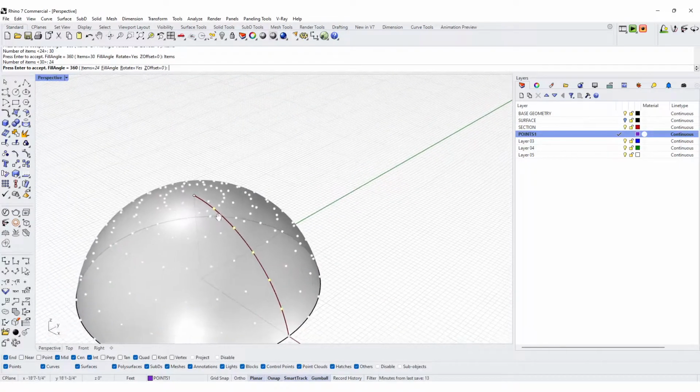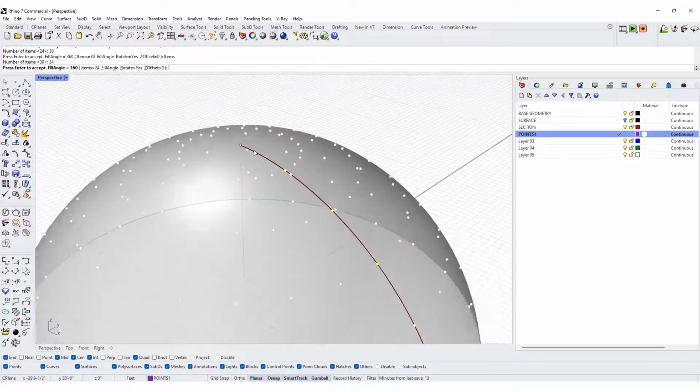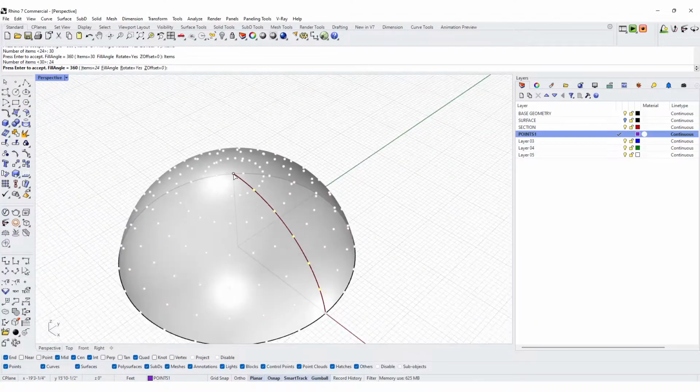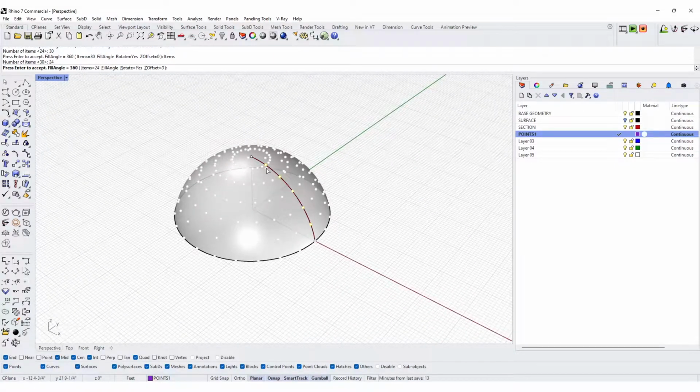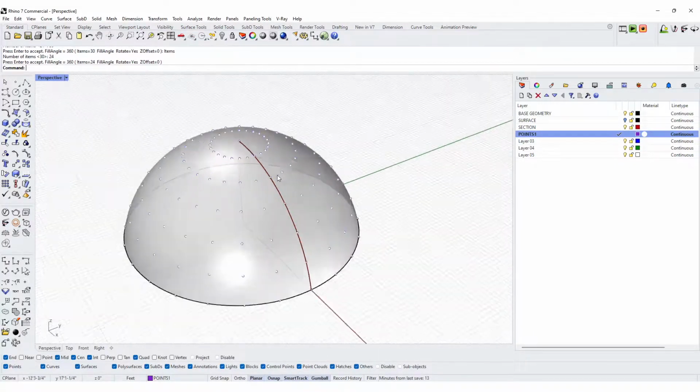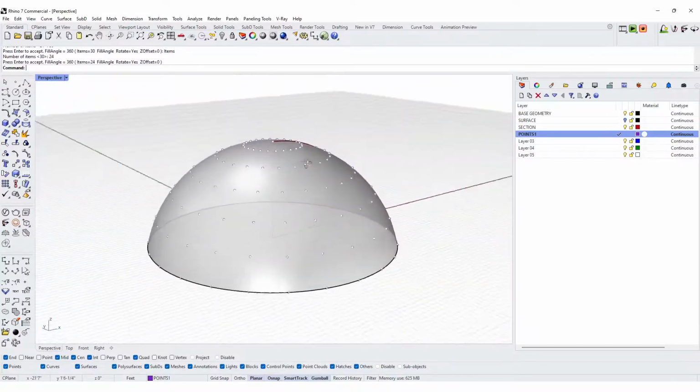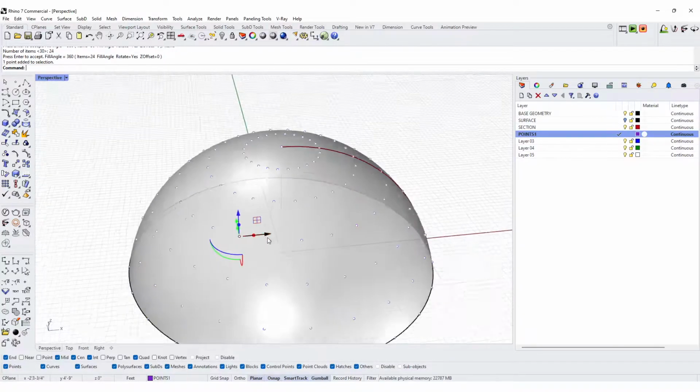The reason why I didn't choose all of the points is because since this is the center point, if I were to revolve this around 24 times, there would be 24 redundant points here at the top. So now I can hit enter. And now it's basically subdivided it. Now we have the points here.